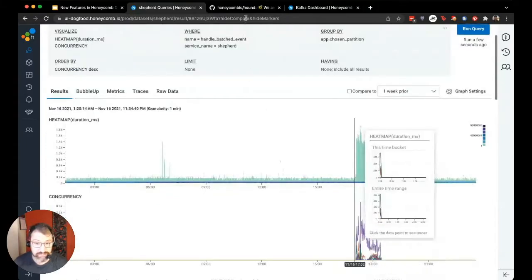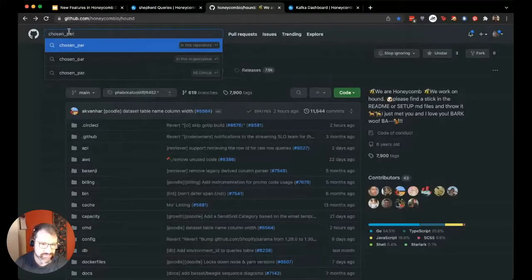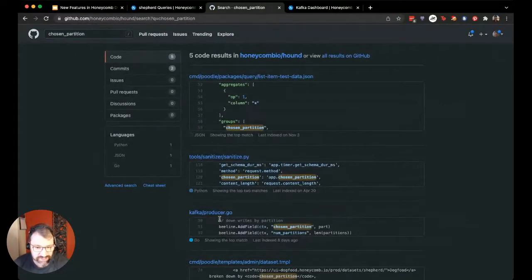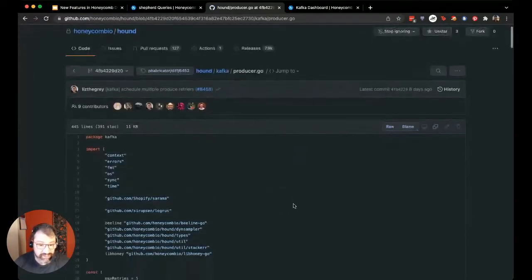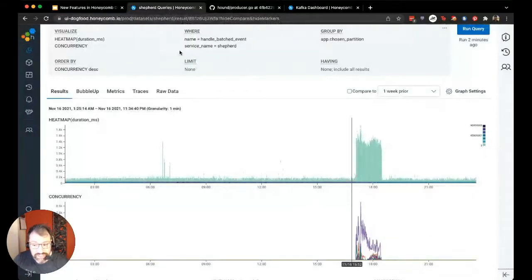Now, one technique that can be useful is just jumping straight into the code. So I'll look at our code base. And because we've instrumented this with the term chosen partition, let's check the repository. We can see that in our Kafka producer code, right here, we have this code that calls sample and remainder during a function called write. So here we are. We're trying to write, we choose a partition to write to, we record which partition it is. And what we're seeing is that one of them is doing really poorly.